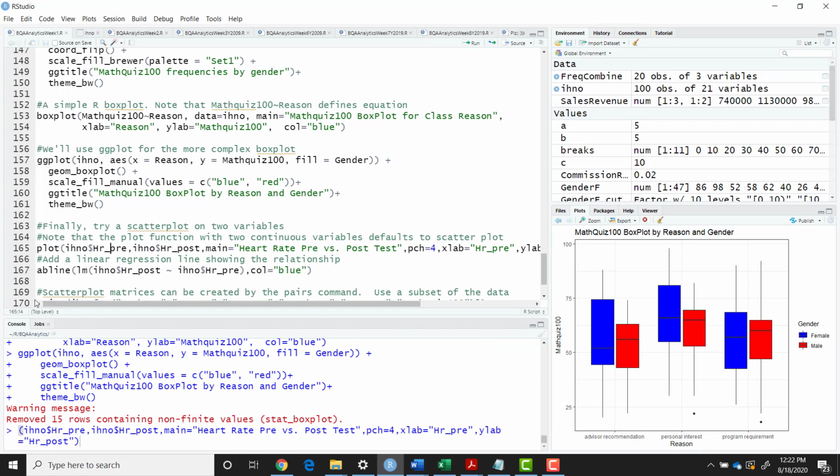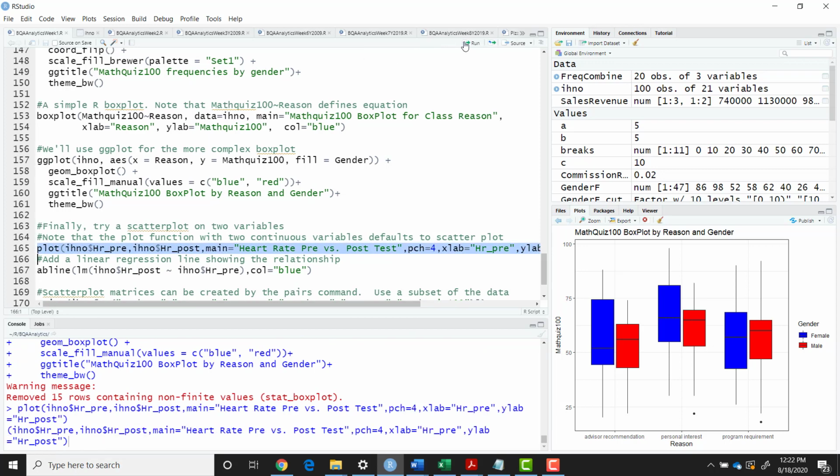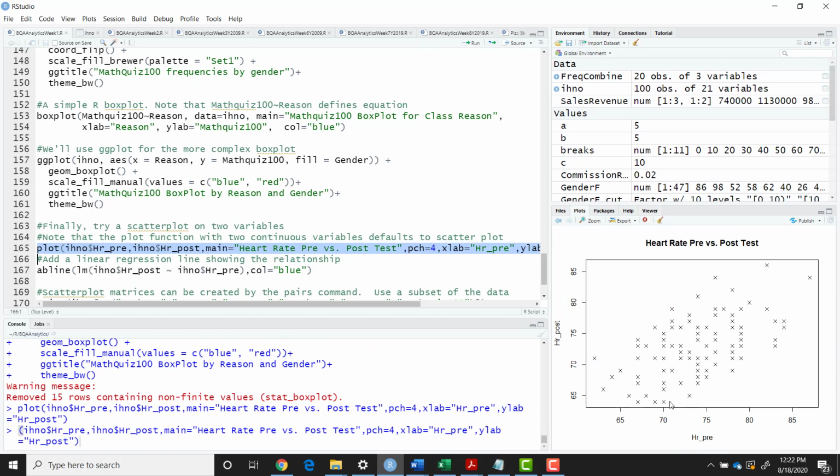And we didn't actually do the plot. So there we go. We can see PCH 4 gives us a star. We've got the pre on the X, we've got the post on the Y. And we can see, people who have high heart rates before the test are liable to have high heart rates after the test. From your business stats, if you remember the concept of correlation, there's going to be a reasonable correlation between these two variables.